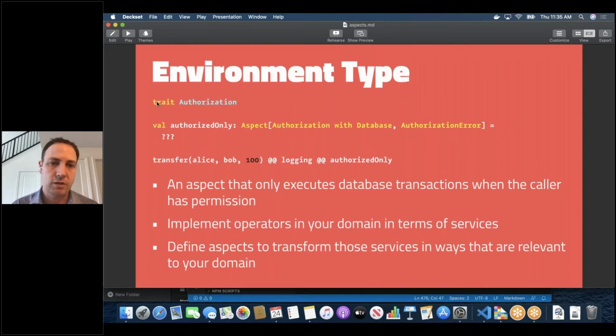So here, I just want to show another example of how we could use this type of functionality. We could imagine defining a trait authorization, and it would have some method that lets you get the current authorization level. And with that, we could define another new aspect. I'll call it authorized only. And this will take any database transaction. And if the authorization level isn't at an appropriate threshold, it's just going to immediately fail with an authorization error, and it's not even going to execute that database transaction. And again, that's something that we can just stick around any effect we want to in a composable way like this.